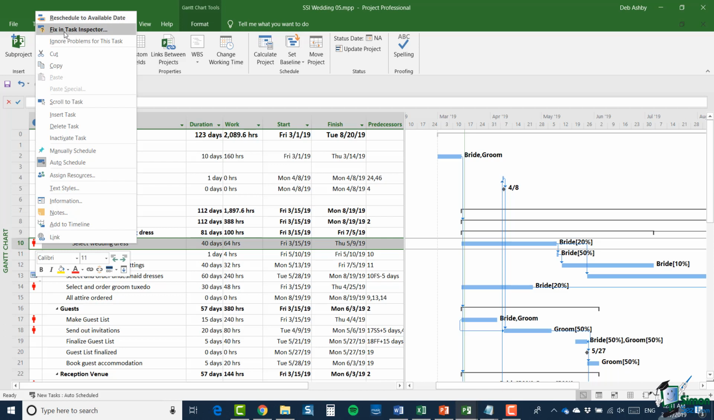Now I'm going to start with the second one here, Fix in Task Inspector. We're going to look at the Task Inspector later in the course, so we'll come back to that one. And the third one is Ignore Problems for this task.